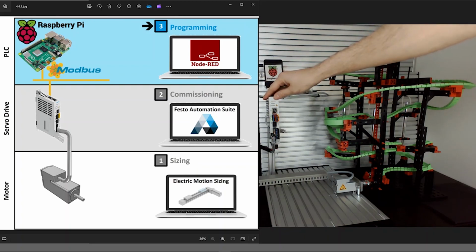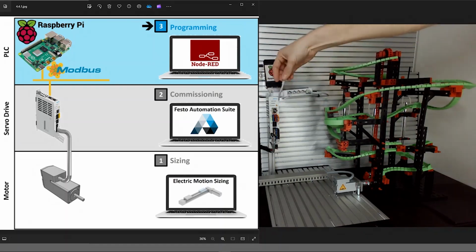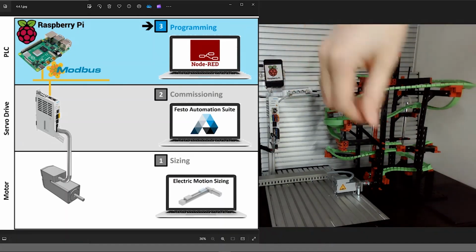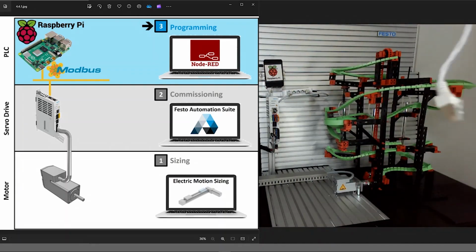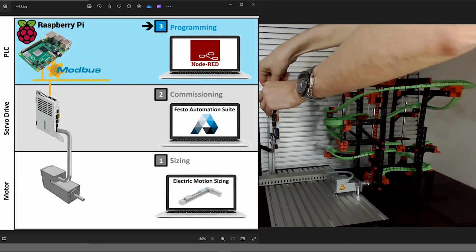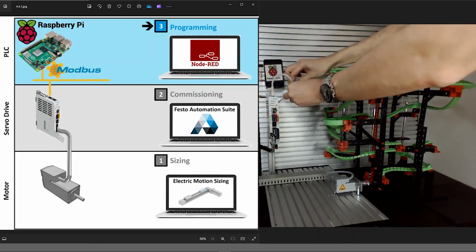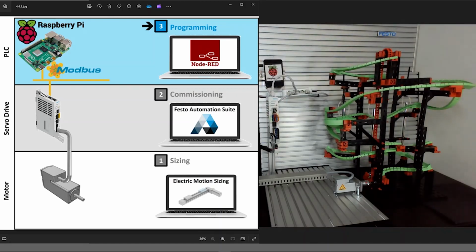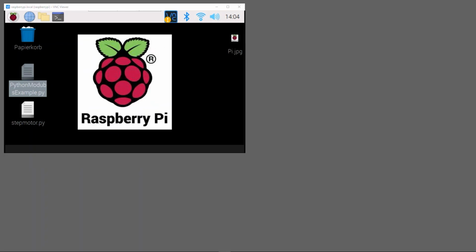I will now connect the Raspberry Pi to the switch and also the fieldbus cable from the drive to the switch. Now I open the VNC viewer in order to access the Raspberry Pi. I connect to the Raspberry Pi and I start NodeRed.